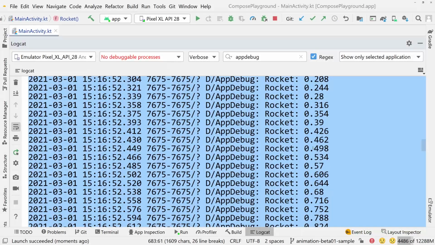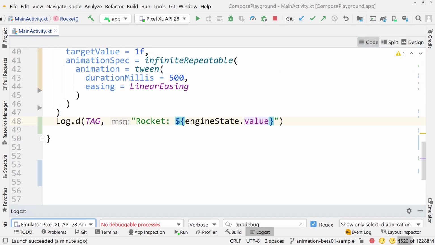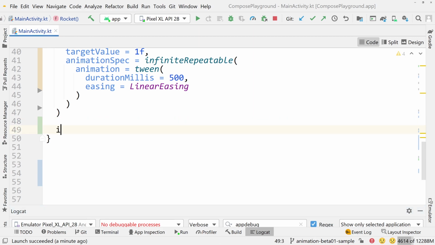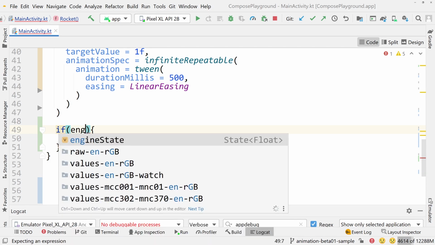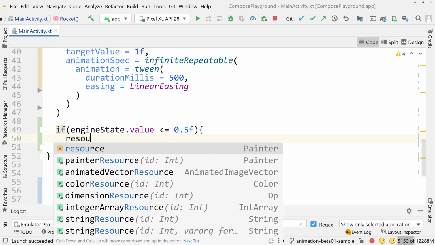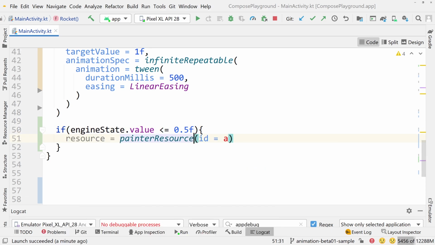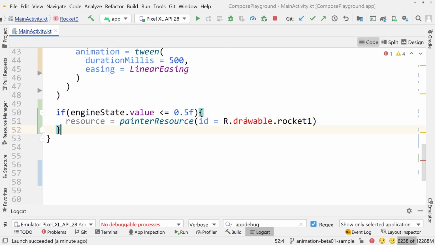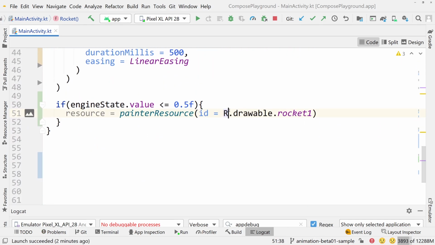So how can we tell it to use one image for half of the time and another image for the other half of the time? Because that's really what we want to do here. We can write some simple logic to do that. I can just say, if the engine state dot value is less than or equal to 0.5f, then I can say resource would equal painter resource, and I'm not sure why my Android Studio keeps adding an A character to the default field values. If someone else is having this issue, comment down below and let me know, because it's pretty annoying. So R.drawable, and I'm going to say rocket1, and not sure why it's not giving me the import. There we go. My Android Studio was having troubles importing that.